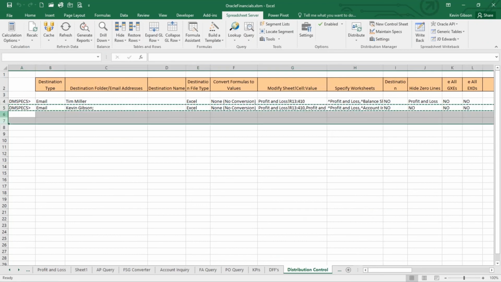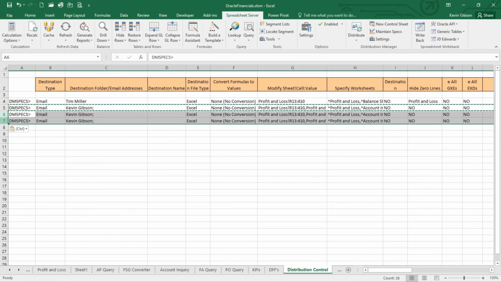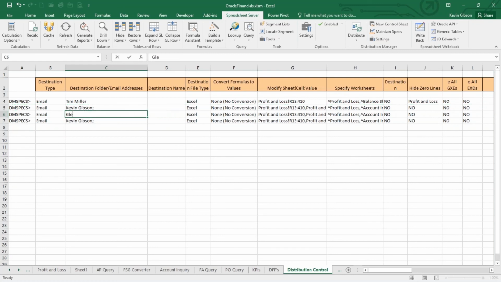I need to send out more versions of this template, so I don't have to go back through that build a template every time. So if I need to send Glennon a report, I can. If I need to send Adam a report, you just start building out your distribution list. You can change all the different options. Glennon needs a PDF document. Adam's not a user, so I'm going to convert him.